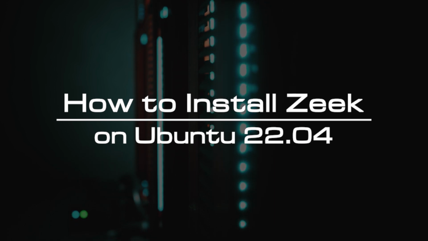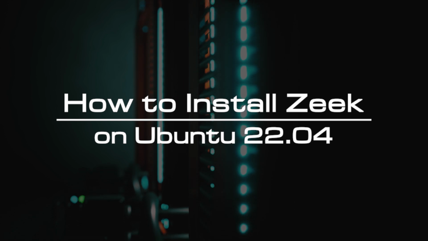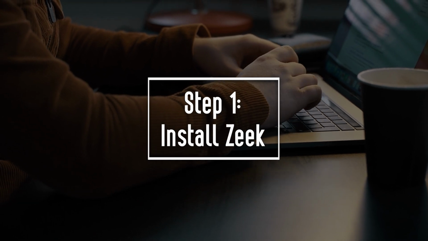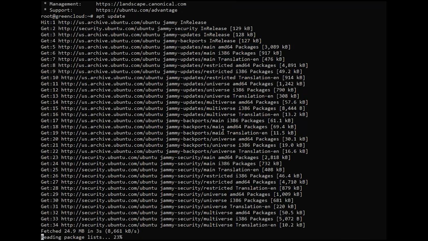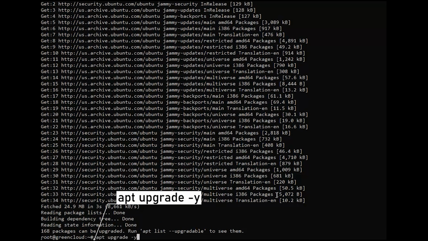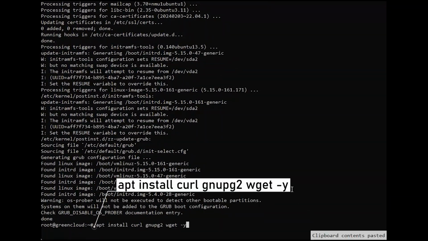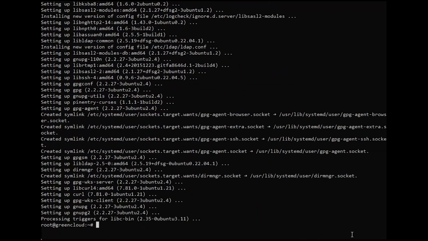Today, we will show you how to install Zeek Network Security Monitoring tool on Ubuntu 22.04. First, update your system. Next, download the Zeek GPG key.